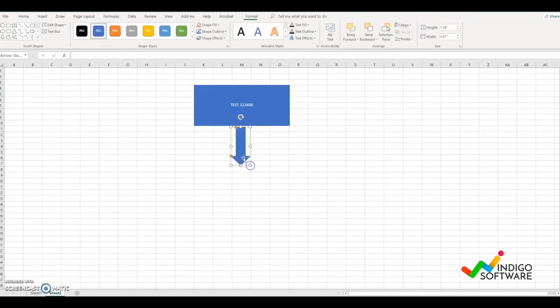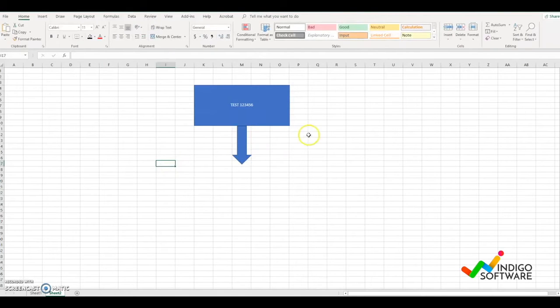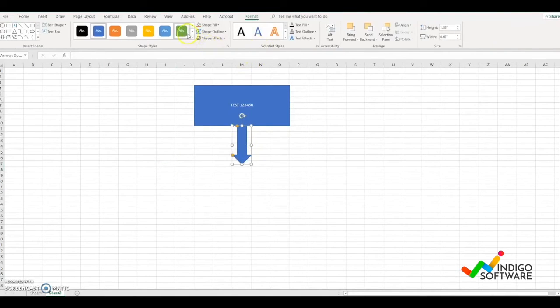You can make it as long as you want, as short as you want, thick or thin. So we're gonna move it to the square, and you can choose the color that you want as well. So in this case, we're gonna make it yellow.